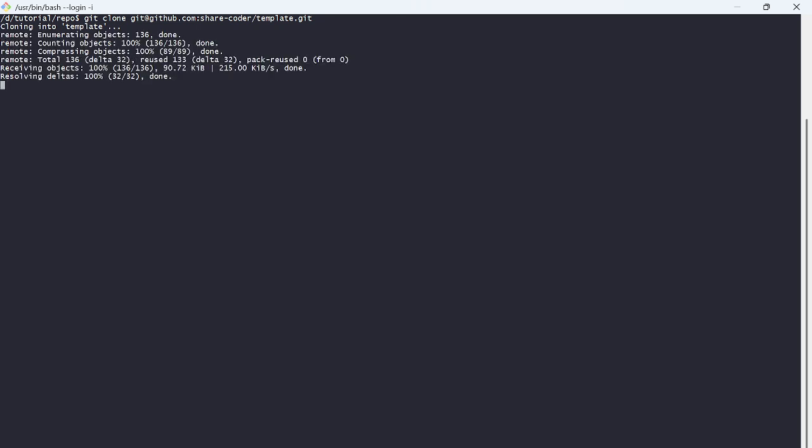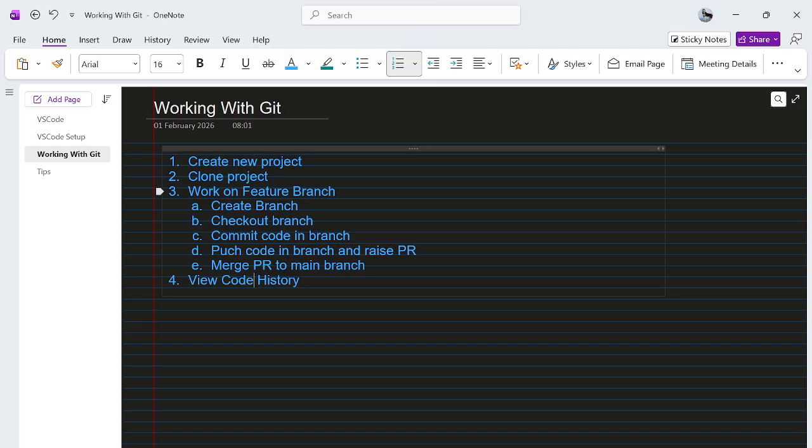So I have opened this location, then I will say git clone and paste this URL, so it will clone this project. After that we will open this project. Let me go to this git cd template, git branch, what is the branch we have. So this is the main branch, so I'm in the master branch. So what we will do here, we will create the feature branch and all that.